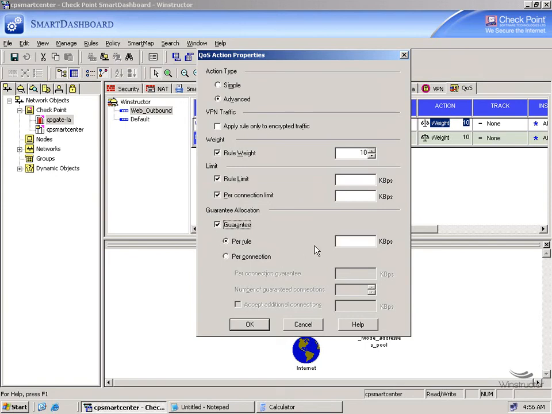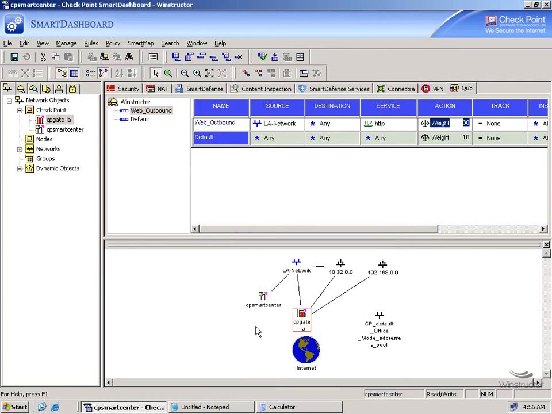Now at the bottom here, our final option is guarantee, where we can define an amount of bandwidth that will guarantee either a rule or a connection. So here we could say that HTTP is guaranteed to get 1 meg of bandwidth at any time, and all other rules will then be allocated whatever bandwidth is left, and that'll be according to the weighting that you've specified. Okay, well, let's just give this rule a weighting of say 30, and we'll click on OK, and we can see that change referenced here.